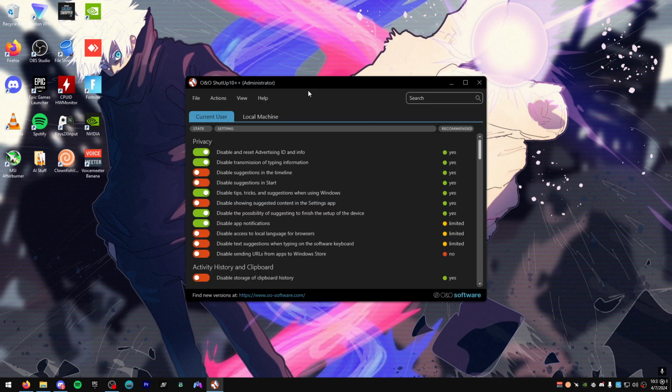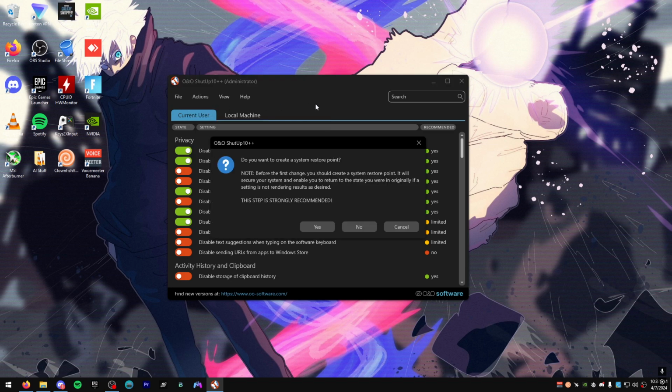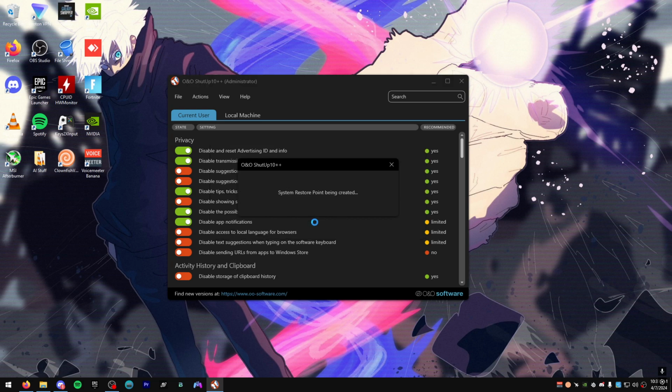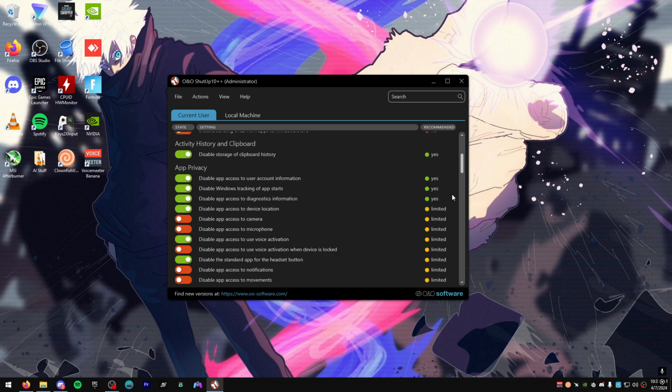So once you open this program, click run. It'll take a second. All you have to do, it's as simple as this: actions, apply recommended settings, and create a system restore point. Same thing again. If this somehow messes things up, you can go back and fix it. So just click yes. It'll take a second to create the system restore point, but it is totally worth it, trust me. And there you go. That's all you have to do.